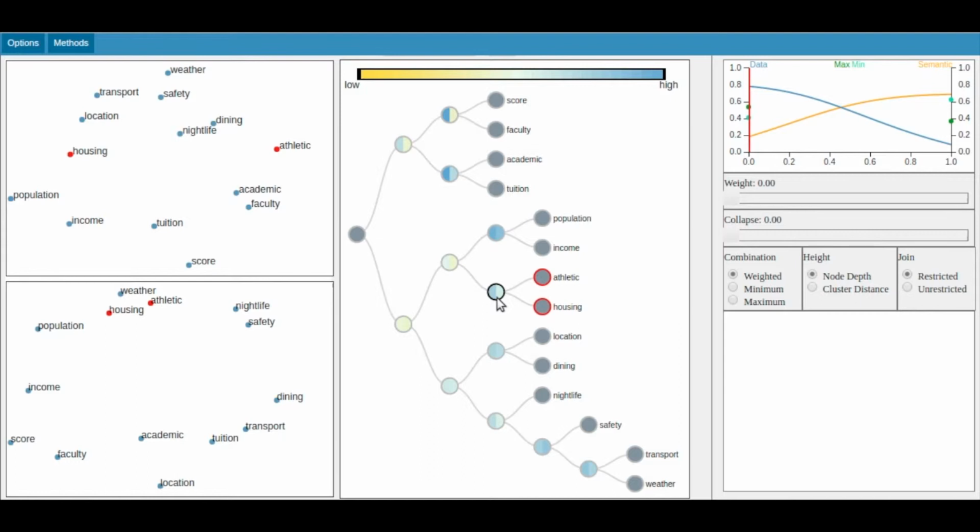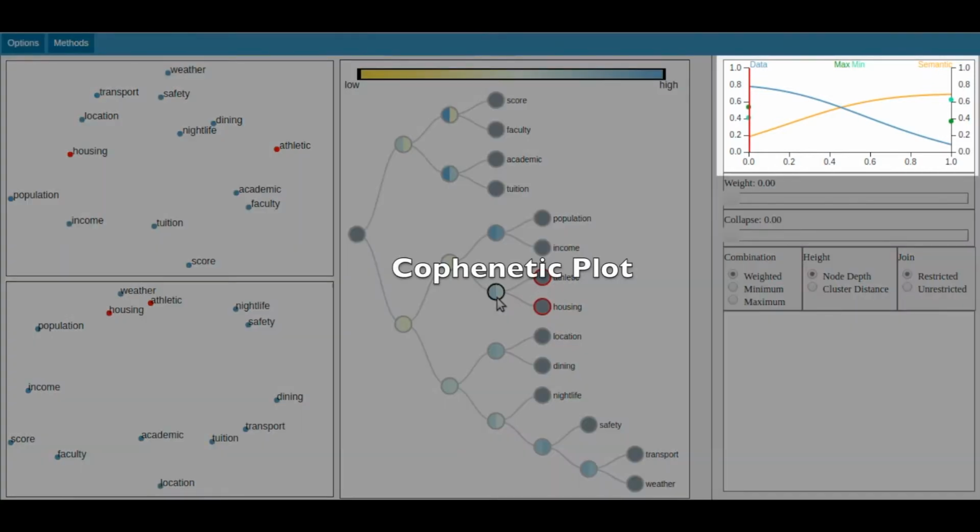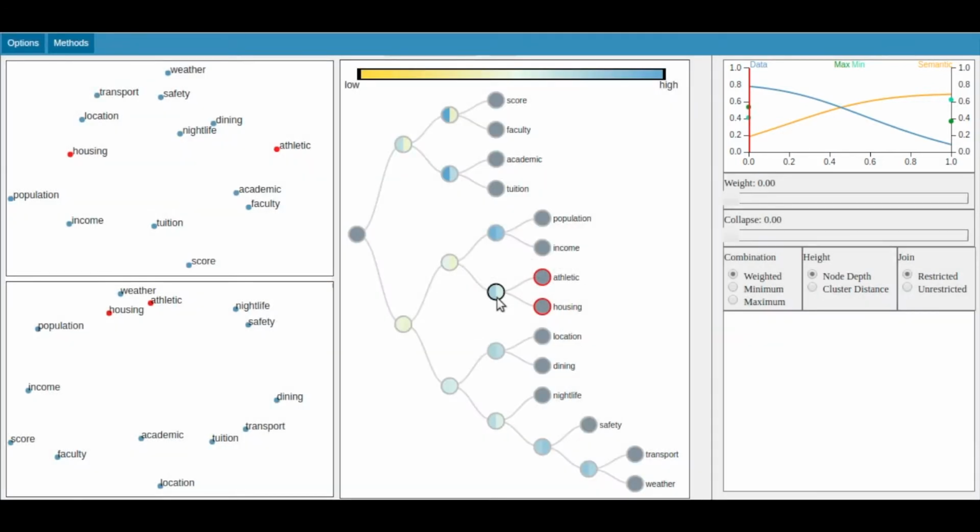The cophenetic plot shows how faithfully a dendrogram captures the pairwise distance between the original data points. The blue line represents the data space and the yellow line represents the semantic space. We can see that at this point the tree is representing the data space quite well, but the semantic space is not well represented.